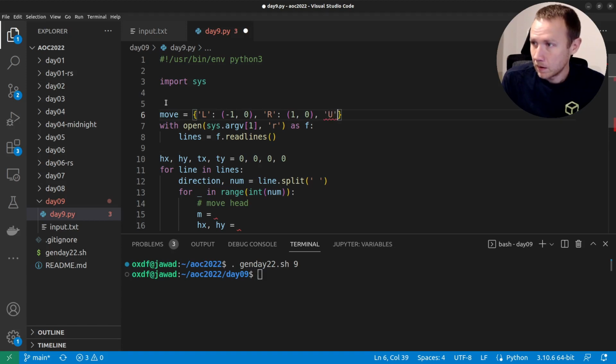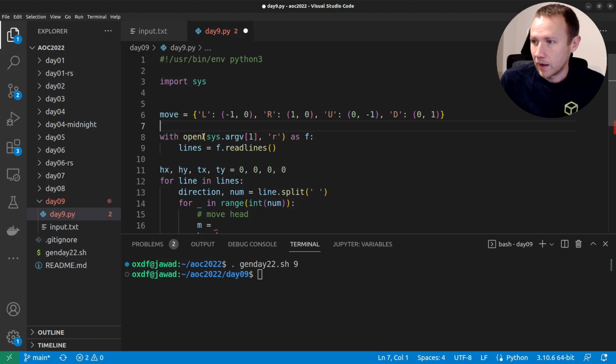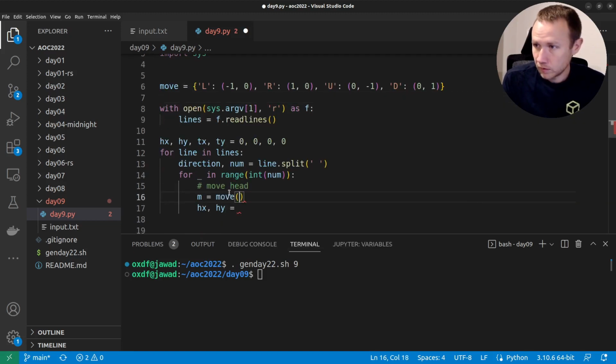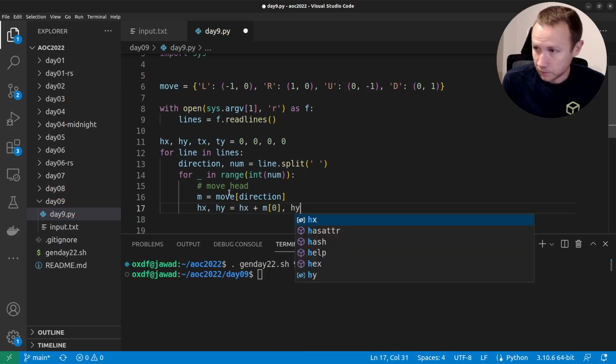Up will be, in this, it doesn't matter as long as we're consistent. So we'll say 0, 0 is the top left. So up will be 0, -1. And down will be 0, 1. Okay, so now that we have that, we can say m equals move of direction. Typing is hard today. Direction. That, and now we can say hx plus m0 and hy plus m1.